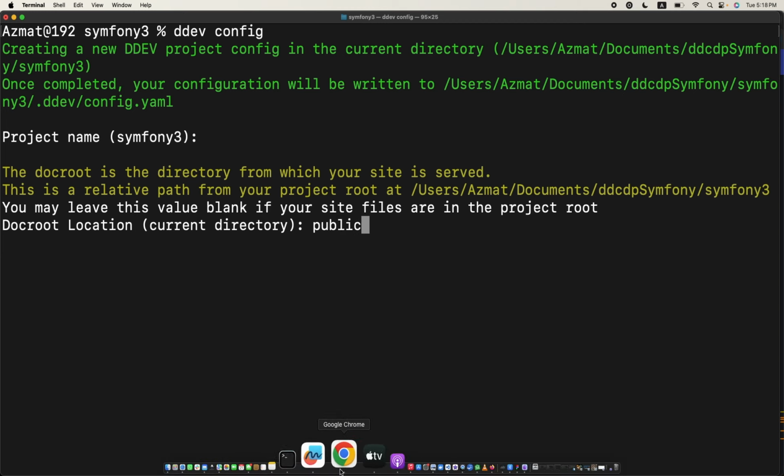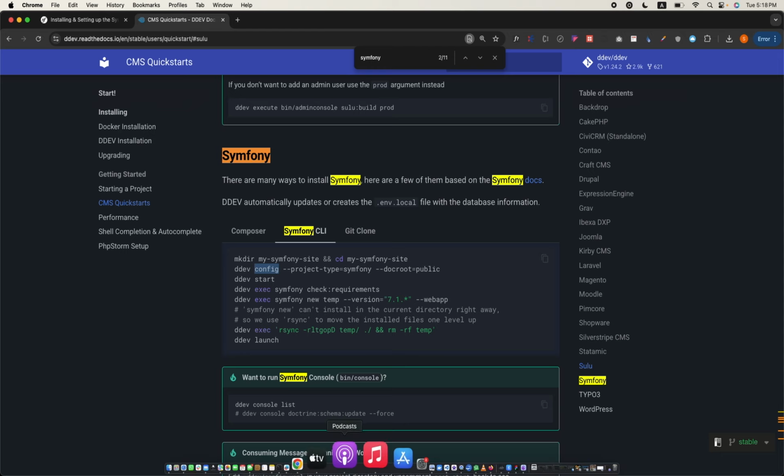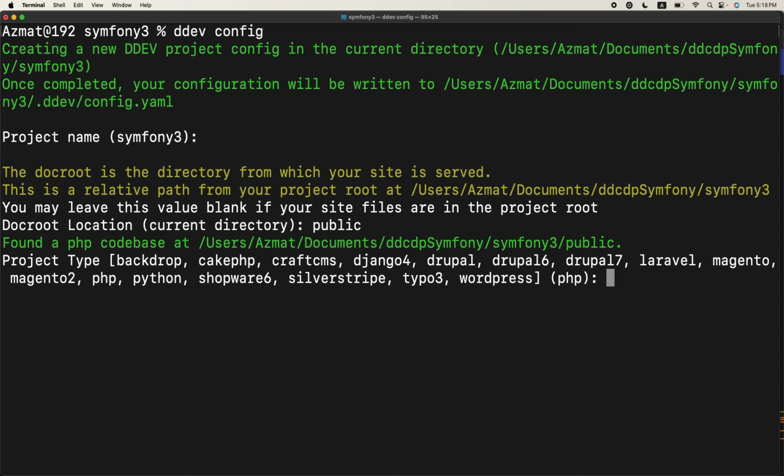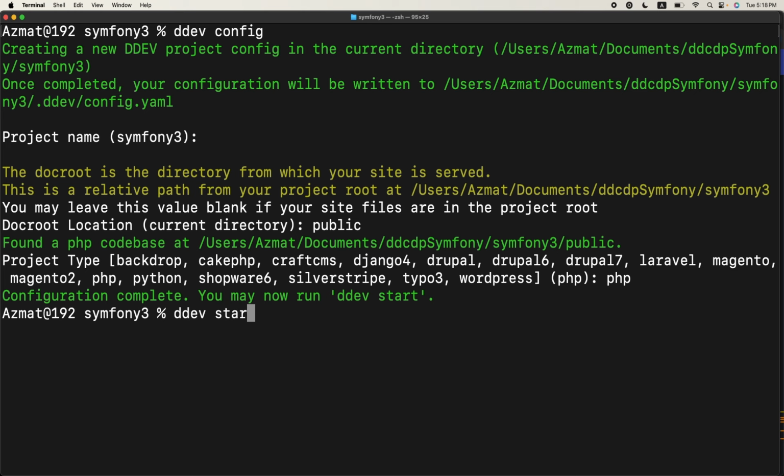You can even learn about it from here. So the doc root is public. And then, which type of project? PHP is the default, because my DDEV is outdated, that's why I don't see Symfony here. But if you have an updated DDEV, you will have the Symfony option here as well. For now I will just make it PHP, because Symfony itself is PHP, and that's it. You may now run DDEV start, so I will run DDEV start.